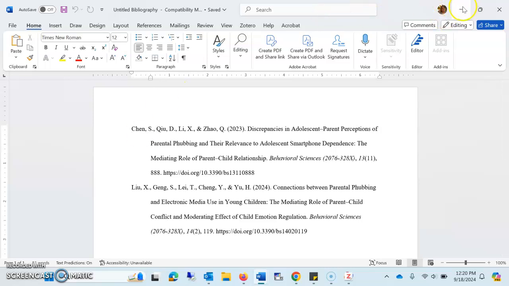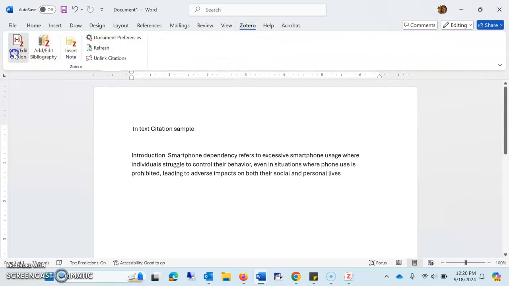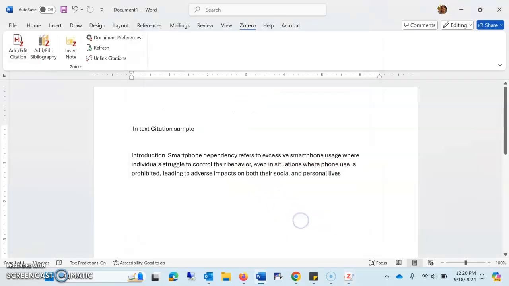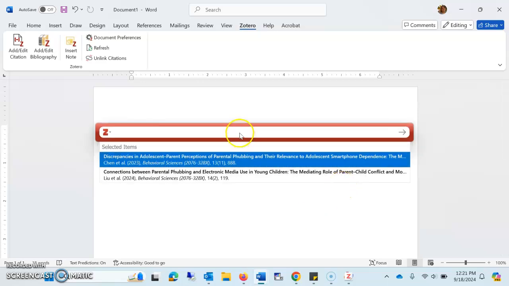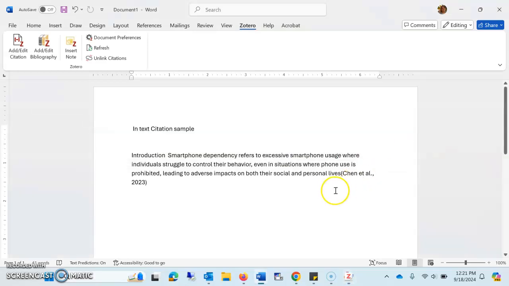Zotero also allows you to do in-text citations. And in an in-text citation, such as this one, put your cursor at the end, then click on Zotero, add edit citation, the type of citation style, click OK, and then type in your item. And now you have the in-text citation.